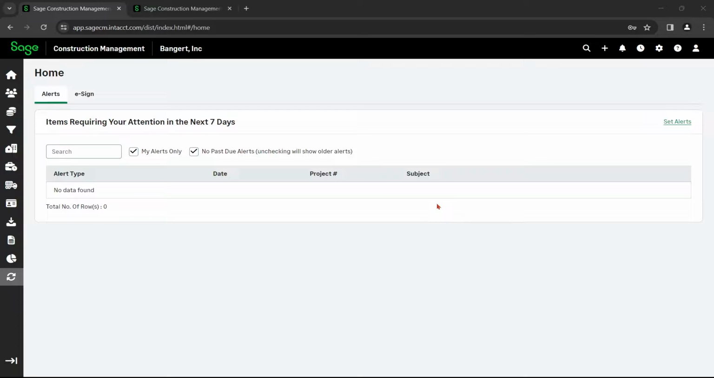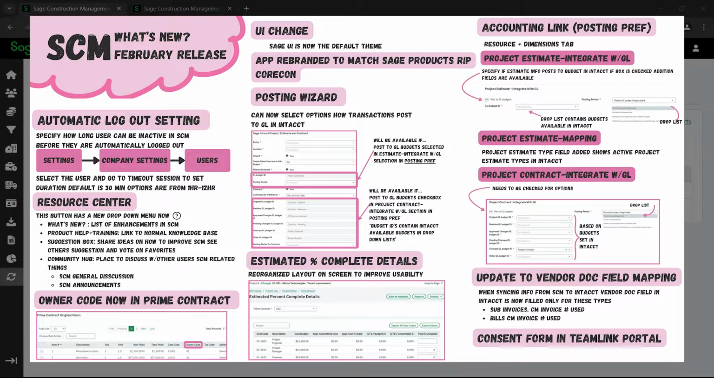If you don't want to hear me speak, which is valid, you can choose to use this cheat sheet to see the summary of the new February releases in SCM. I understand that not everyone has the time to listen, but I do recommend to listen because some of these things are kind of difficult to find.